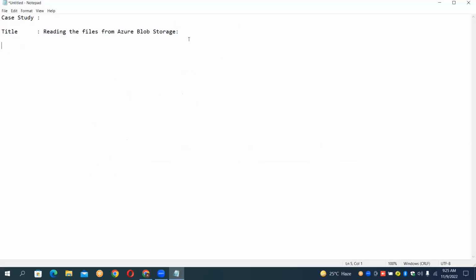Okay. Now, guys, here you have it. So the title of the case study. Now, according to this, I'll write the specifications. As per the specifications, we have the source data storage. So what is the source data storage here? Azure blob storage.